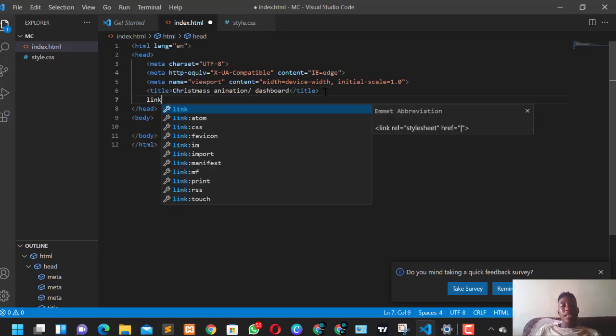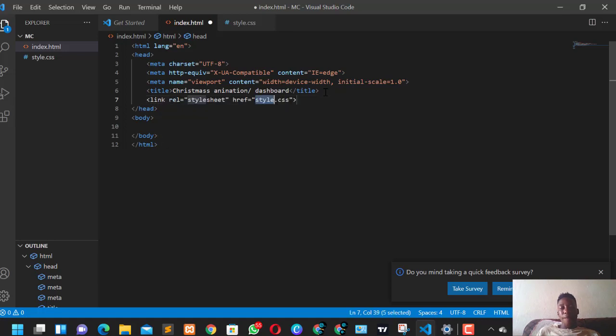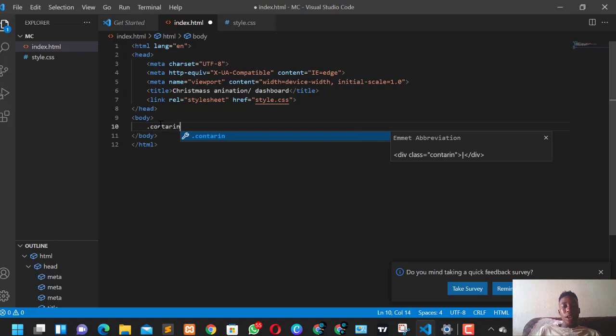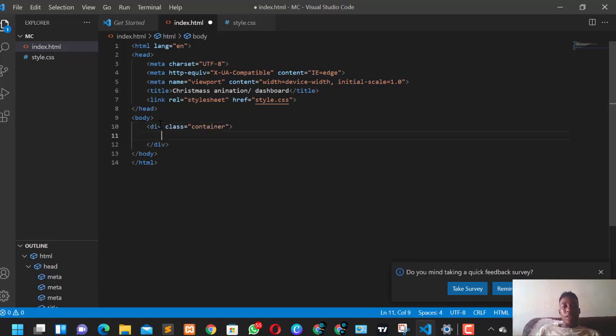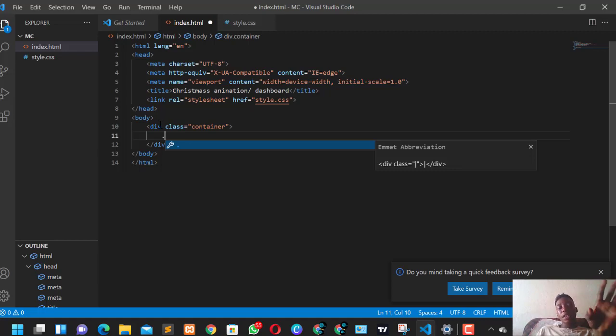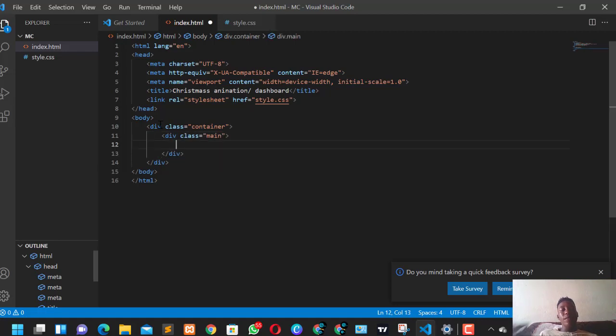We just say link, since we're using Visual Studio Code, style.css, that's okay. Now we head over to the body section. We're going to create a dot container div, and in this div we want to put another div. Let's say dot main. Okay, we have this div now.